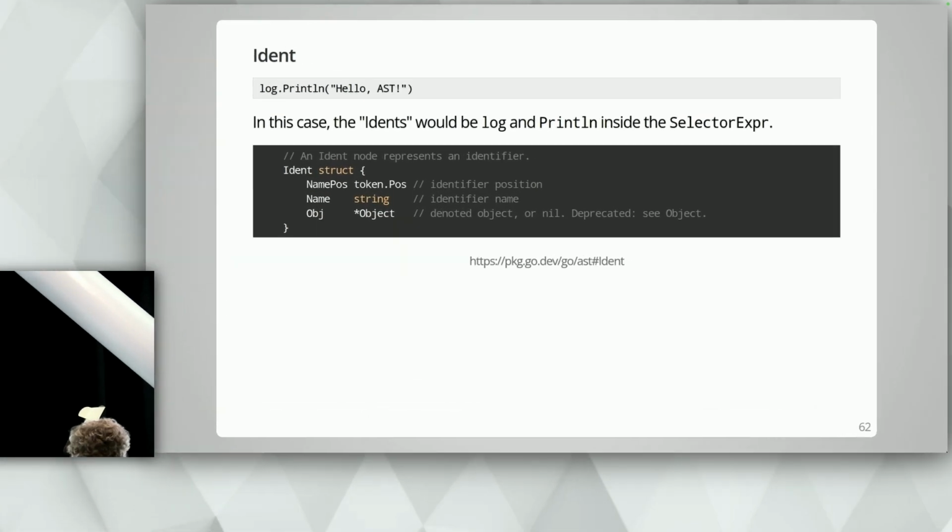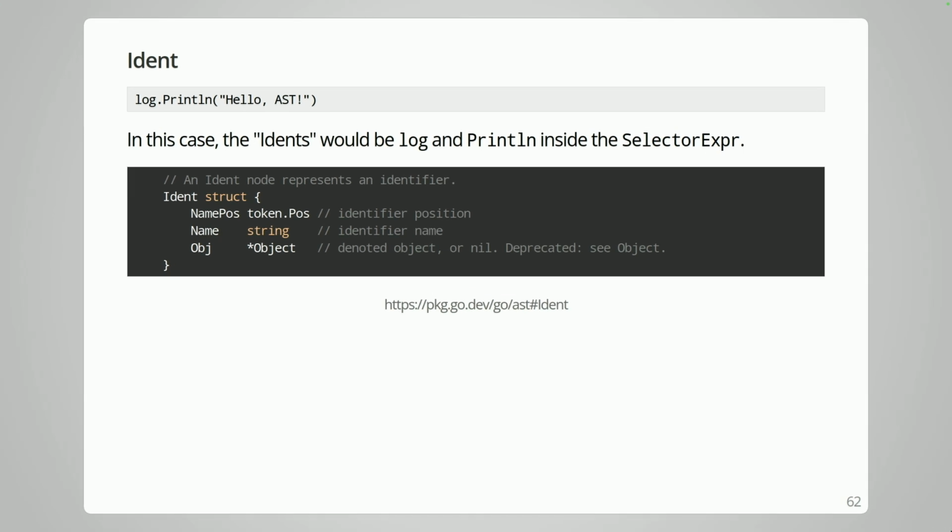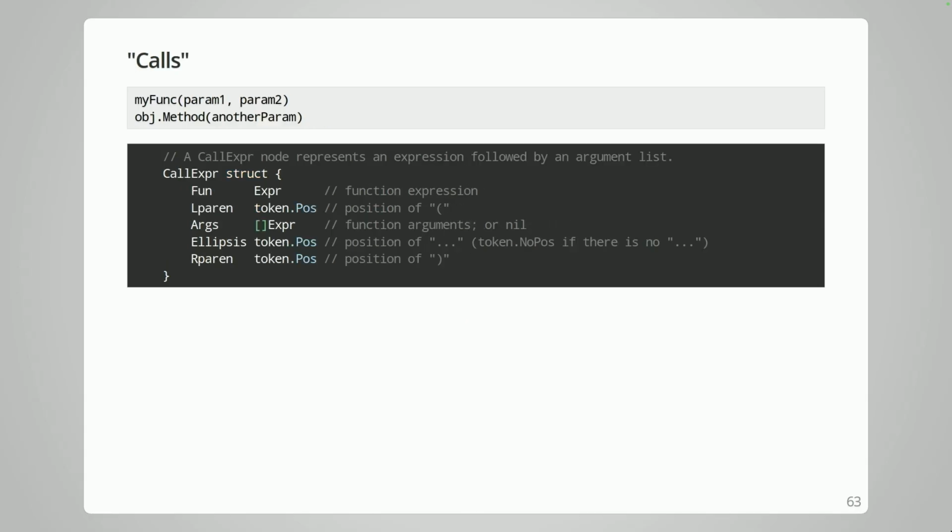We have idents, which aren't too bad. They're kind of like the constants of your code that aren't the quoted things. So if you look at log and Println, those are identifiers in your code calling out specific things, in this case, a package and the function in that package. And they've got things like their name and their position.